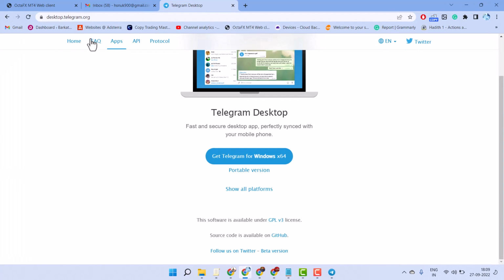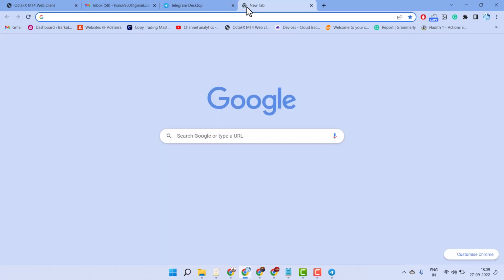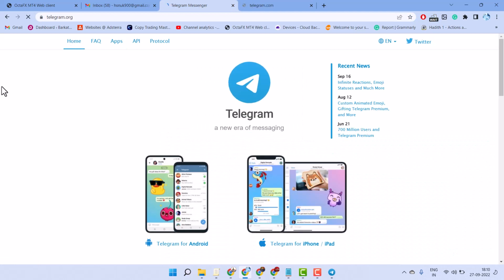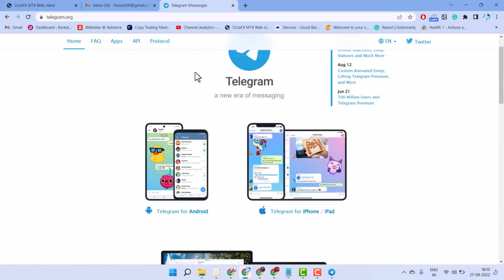Open any web browser, search telegram.org. Once you open telegram.org, you will see these options.